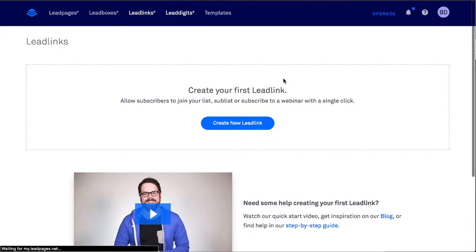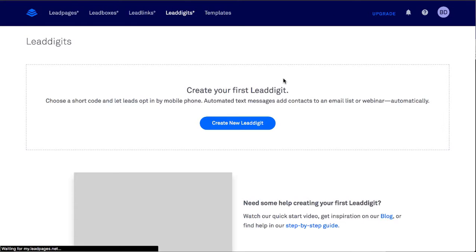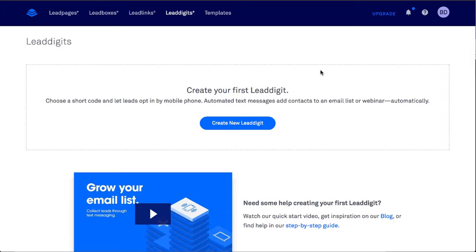And then Leadpages. A couple of cool extra features specific to Leadpages.